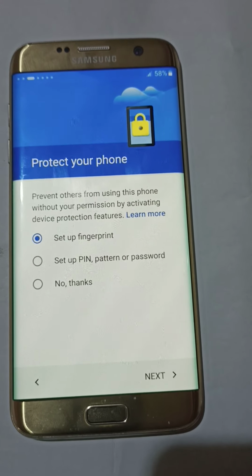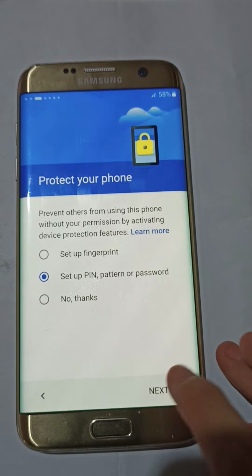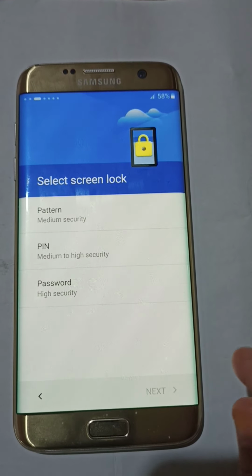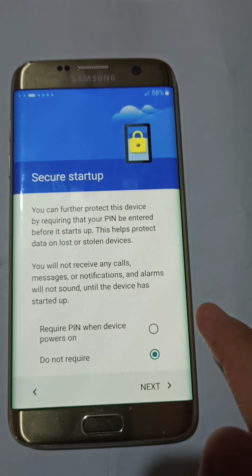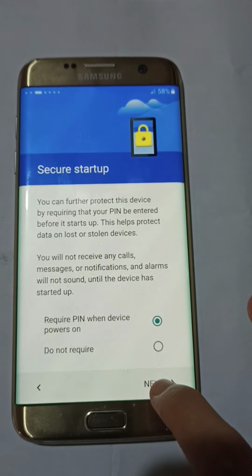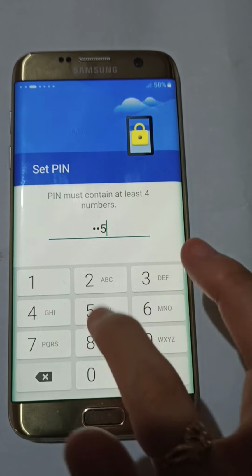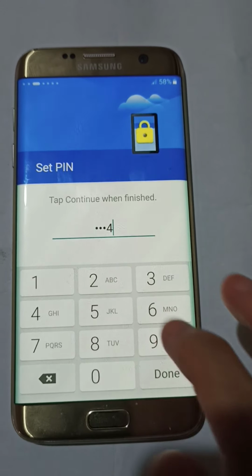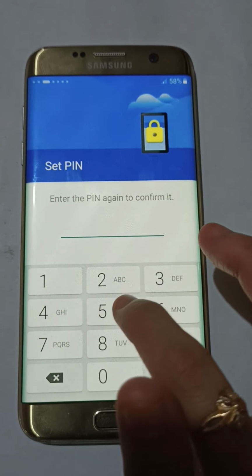Fingerprint. Okay. So pattern. Password, PIN. Okay. So my PIN is 5254. And enter the PIN again.